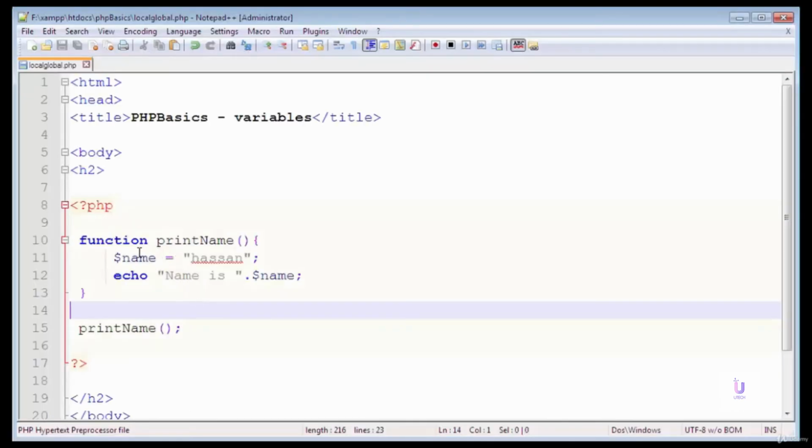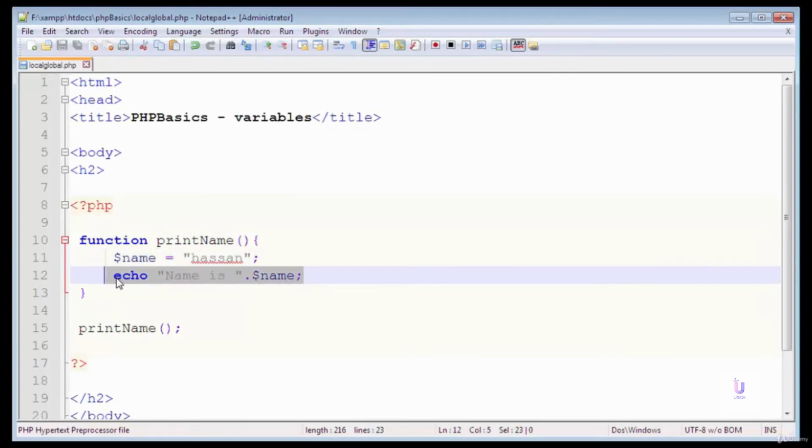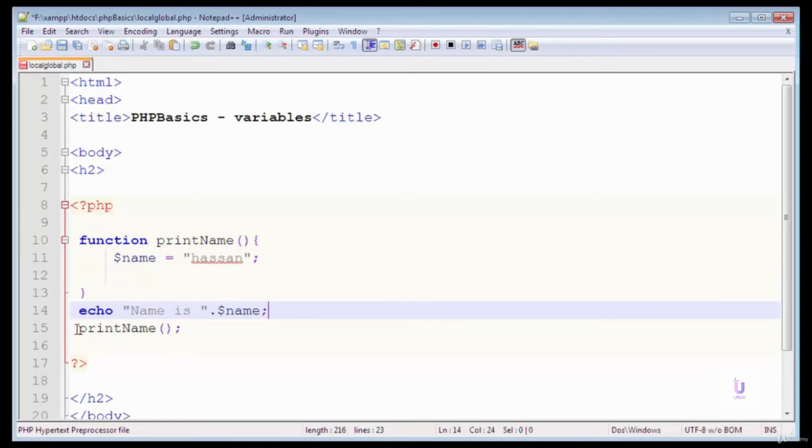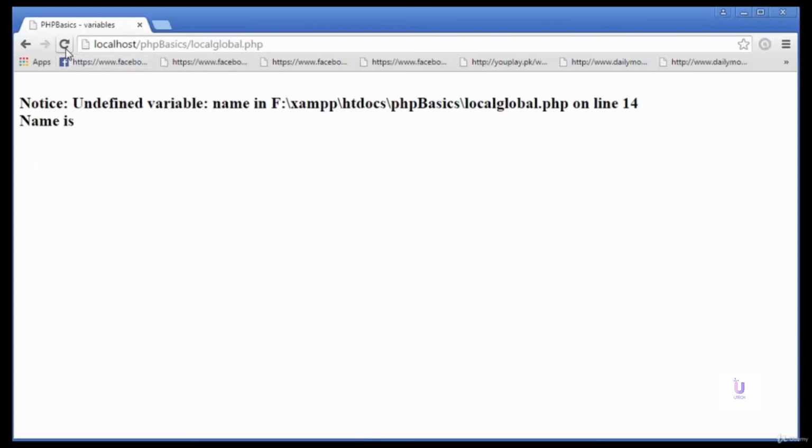Now if I want to access the value of this name variable outside the function, let's see what happens. Now I'm gonna cut this statement here and paste it here. I'm gonna save the file and refresh the page. As you can see, undefined variable.